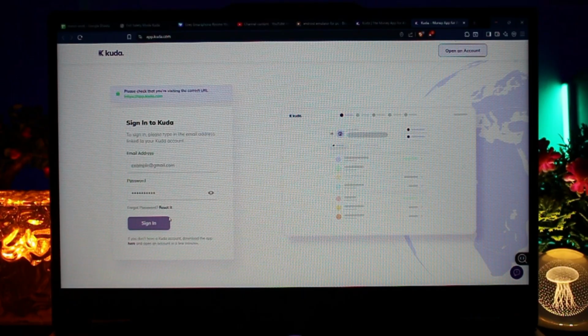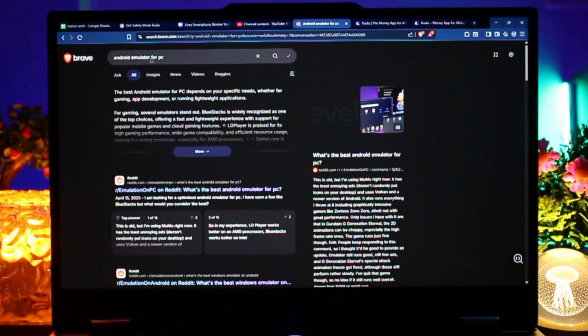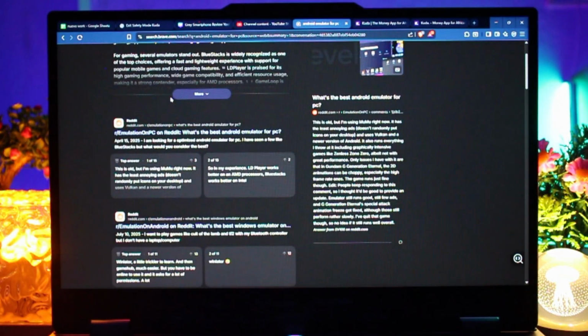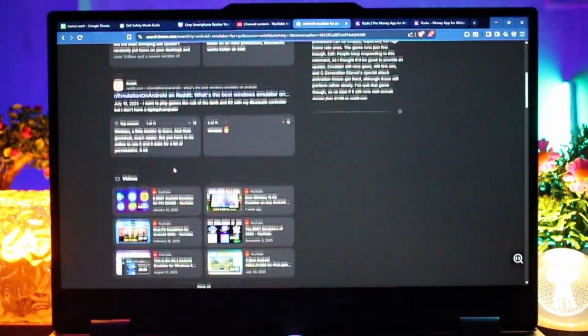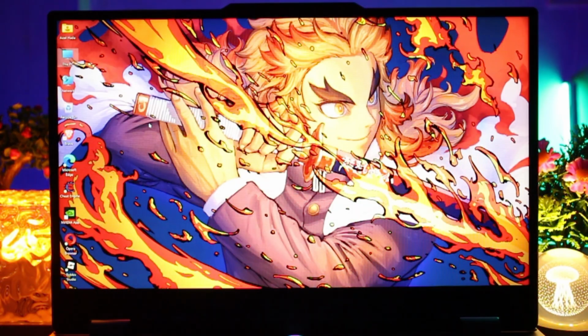If you want to run the mobile app on Windows, all you gotta do is simply type in Android emulators for PC on the search bar, and you'll find options like BlueStacks and others. All you gotta do is click on it and then simply download the emulator, and once done, on the emulator, what you need to do is open the Google Play Store and then search for Kuda and install it like on an Android phone. Once done, all you gotta do is sign in, and you can use the Kuda mobile application on your Windows. So these are a couple of steps that you can apply, and that's it for today's video, guys.